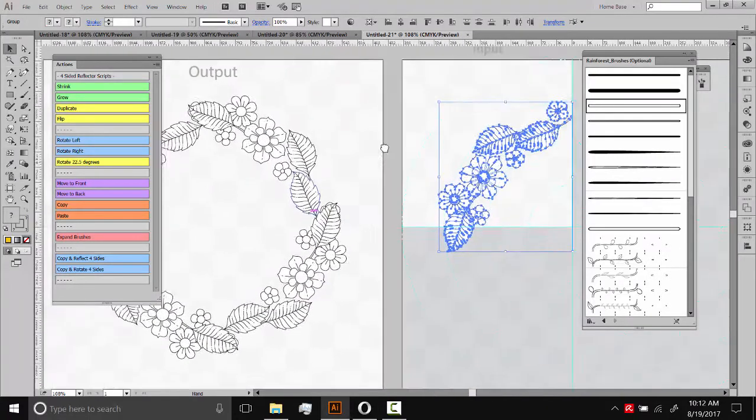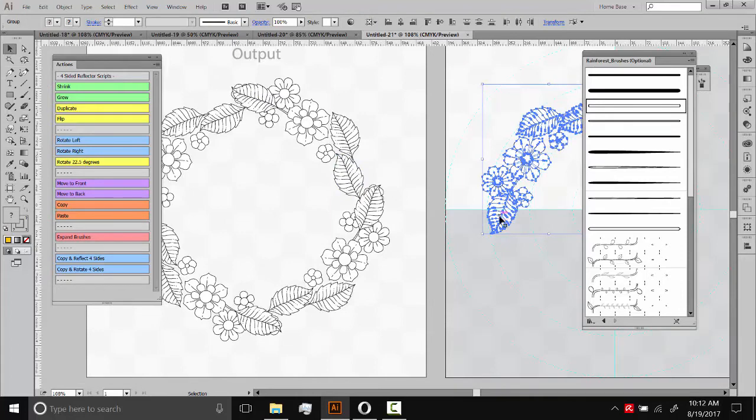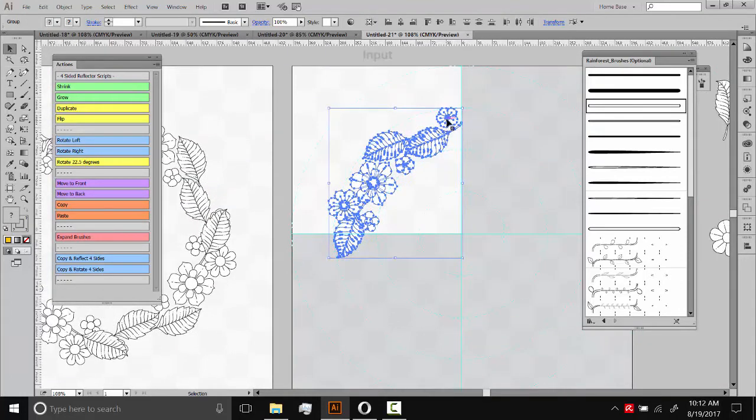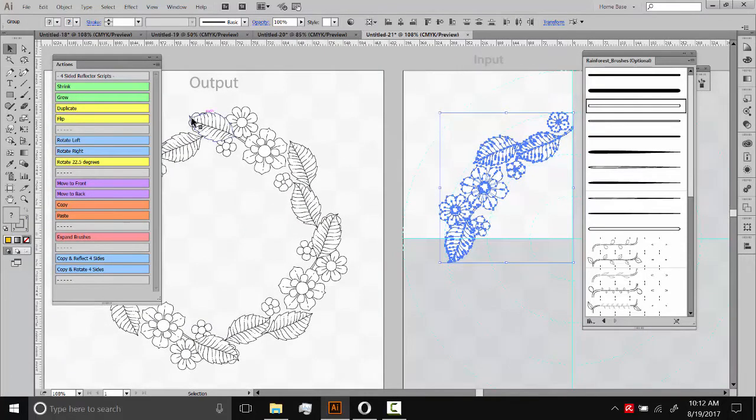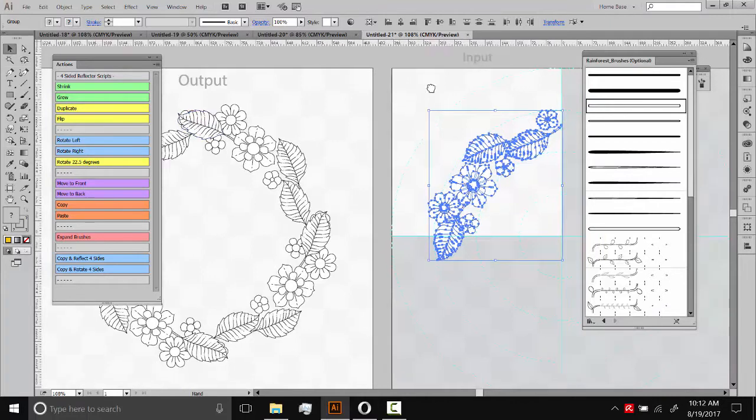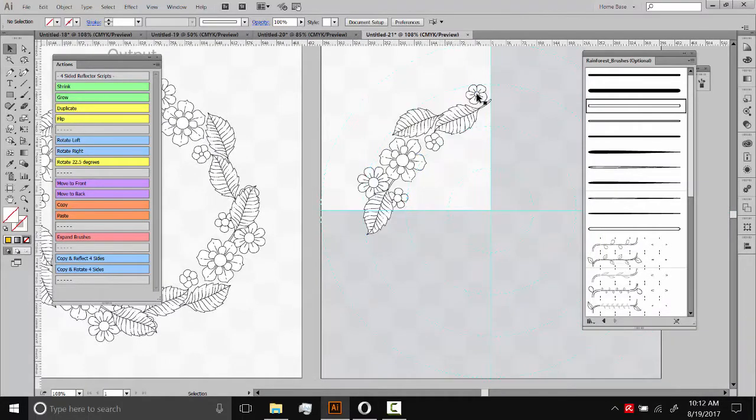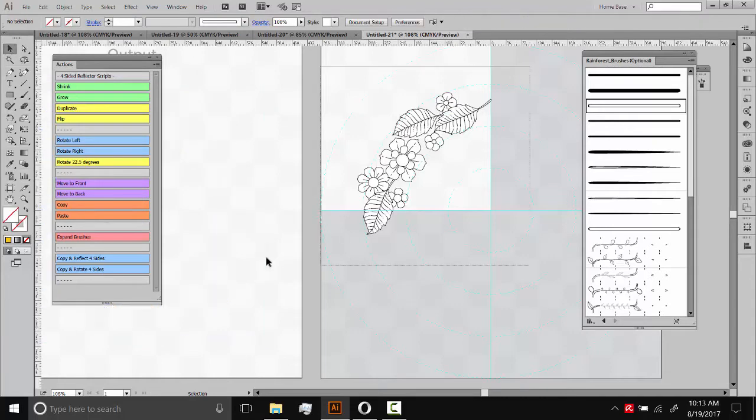Okay, that's pretty good. So it looks like this leaf that's coming off the edge is rotating around and covering up this flower. So we don't really need that flower. As you can see, it's just going to cover it up. So we'll move the flower over here, I think, and we'll send that to the back. Move to back. Get rid of our output here. Copy and rotate.